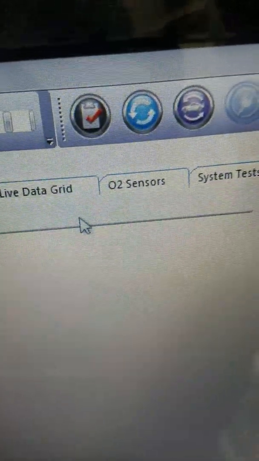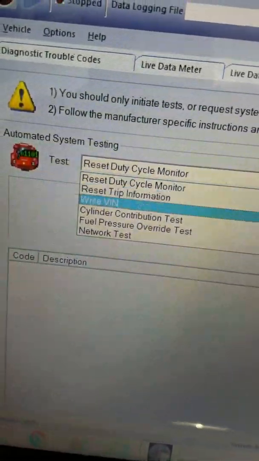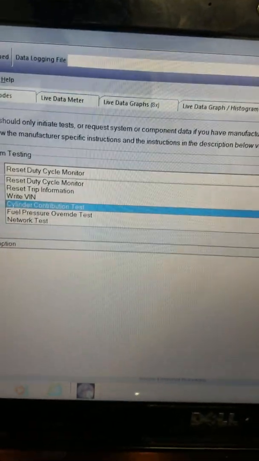So what I'll do is I'll go to system test. It's going to bring up reset duty monitor. We don't want that. We want cylinder contribution. So I click on that and you push initiate.